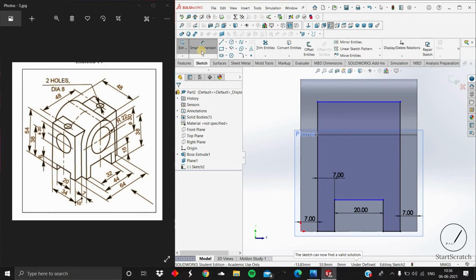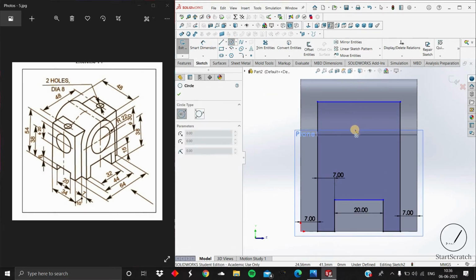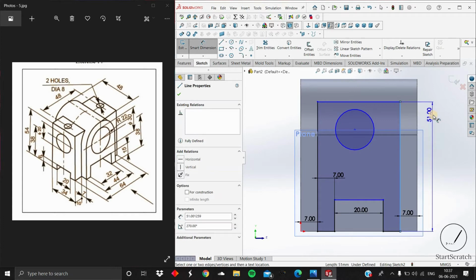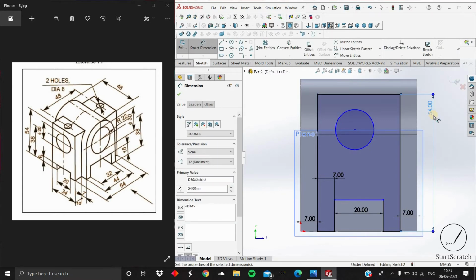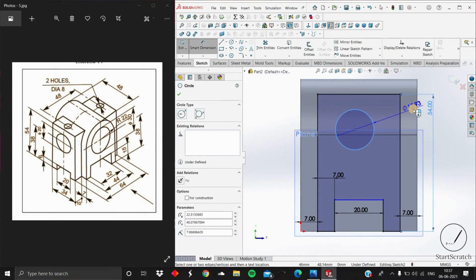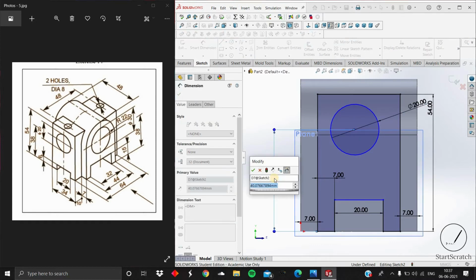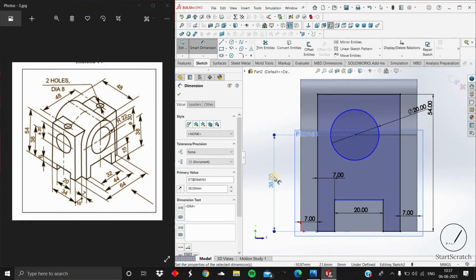Also make a circle over here. Dimension the length 54 mm, 20 mm with the circle, 38 mm is the distance from the base, and 6 mm is the height of this.